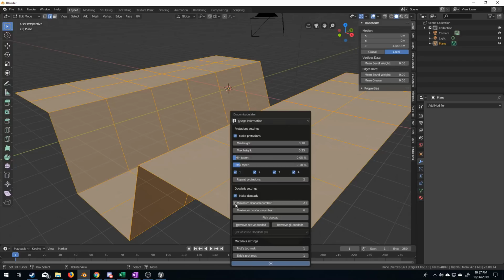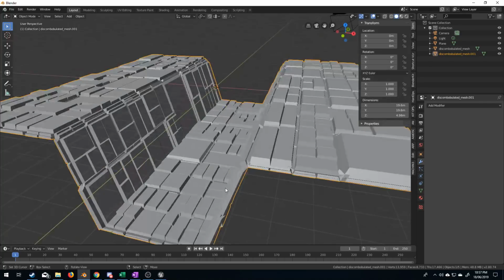0.05. 0.1. And let's bring these down. What the doodads are is per box, how many doodads will pop out. Oh boy. So we've got a set of maximum one, so that whole plate there will be one piece, or it could be split up into four. So let's press OK on that one. And there we have it.